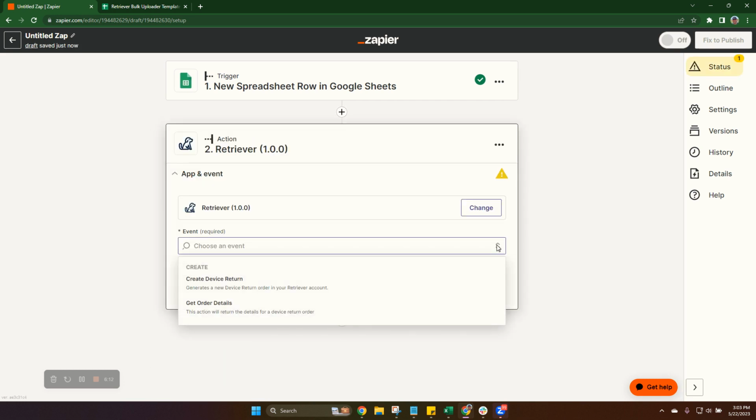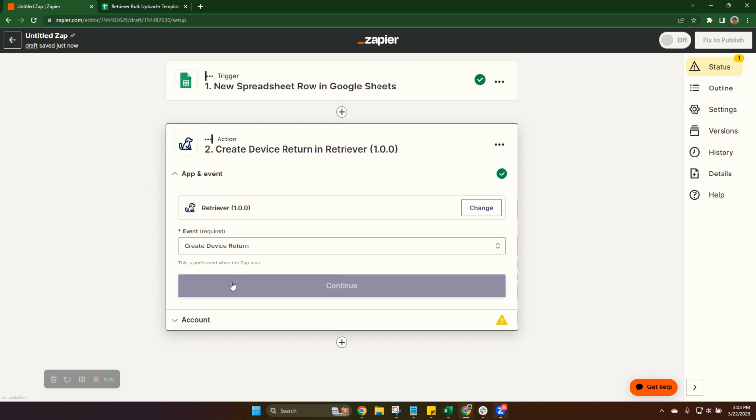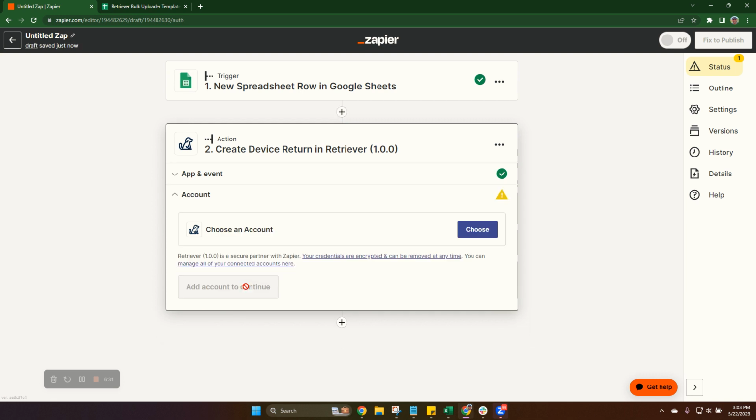We currently have two options here, but we're going to be working with the create device return process. I will create subsequent videos that go into a little bit more detail, more advanced use cases of what you can do with this integration. But we'll keep this video simple and just create a device return. And click continue.